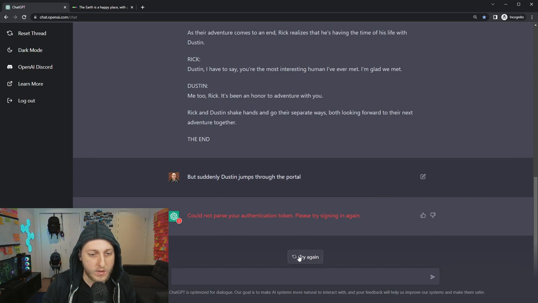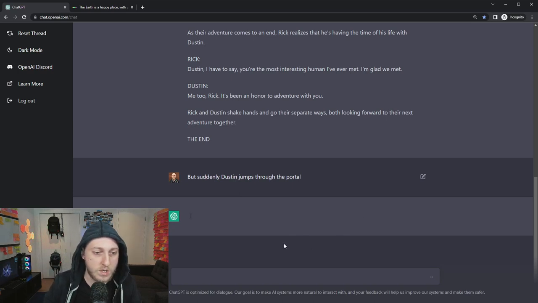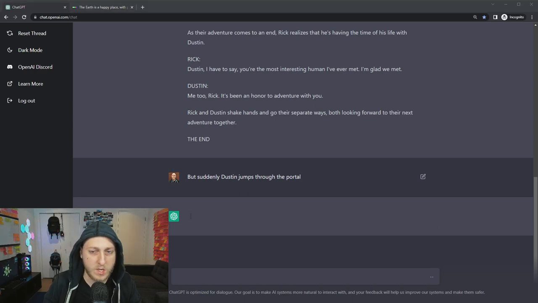Oh no, it says it could not parse your authentication token. That's different. This happened to me last time too. I wonder if this is another glitch. I was really interested to know what happens when I jump through that portal. But now I wonder if it signs you out? I can sign back in if that's what's necessary, and I shall do so.